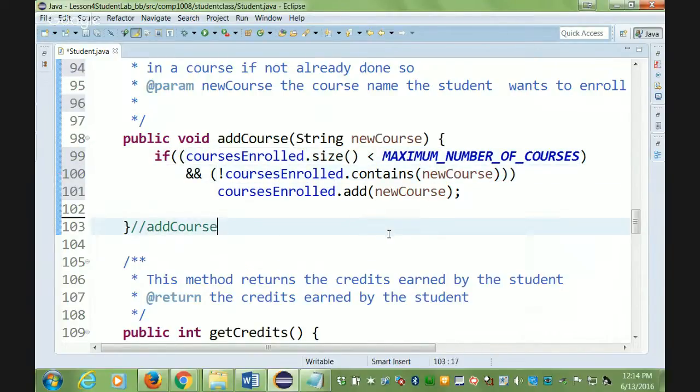There. The brackets were missing. There were brackets again in the two conditions, but there was no bracket in the if. That was missing. So you can write it here like this also. It doesn't matter. And again, it will check if the size is less than 10 first, and then check if it does not contain, and then add the course. Okay.